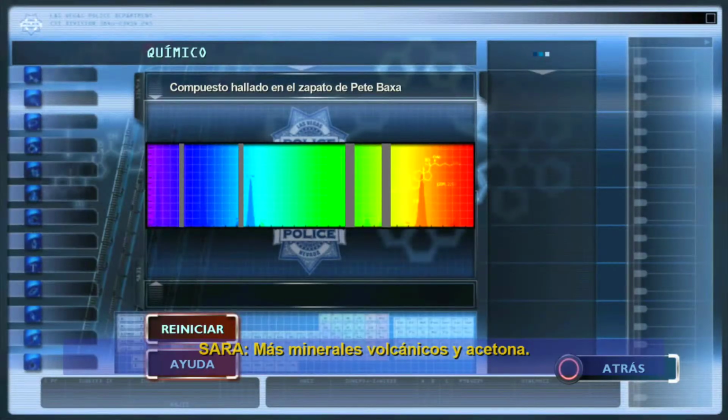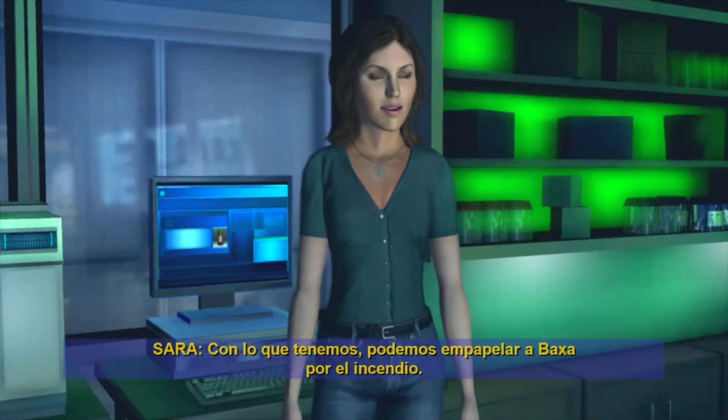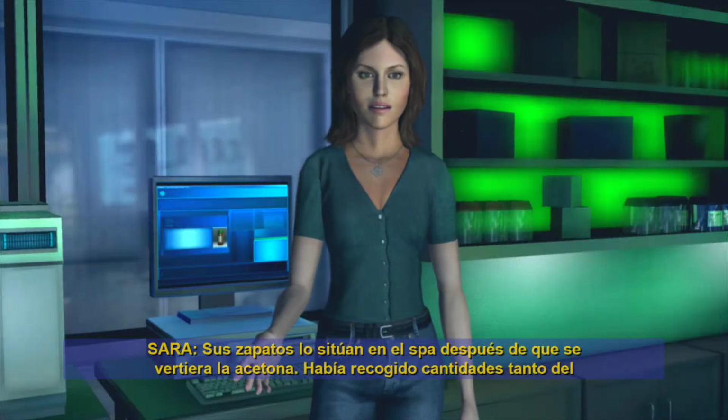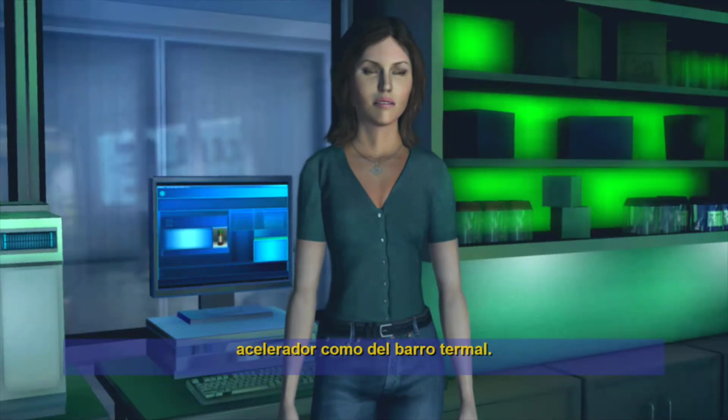More volcanic minerals and acetone. The shoes tie Pete Baja to the spot just prior to the explosion. I think we may have enough to nail Baja for starting the fire. His shoes put him in the spa sometime after the acetone was dumped. He'd picked up quantities of both the accelerant and the spa mud.